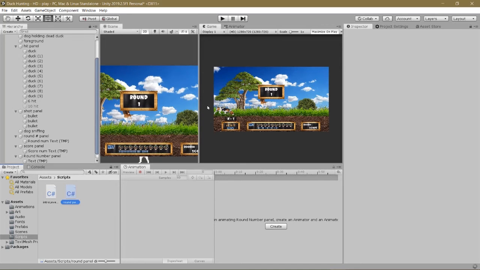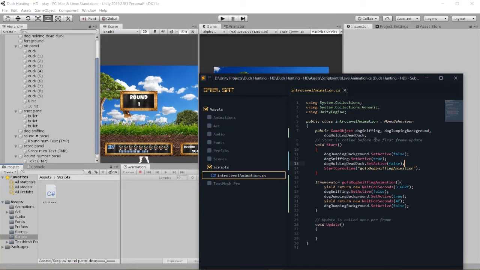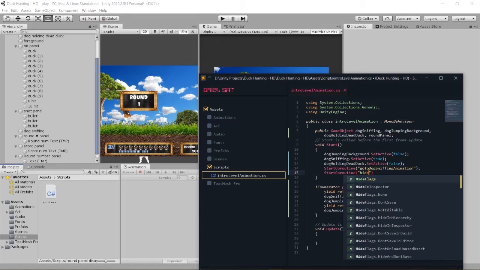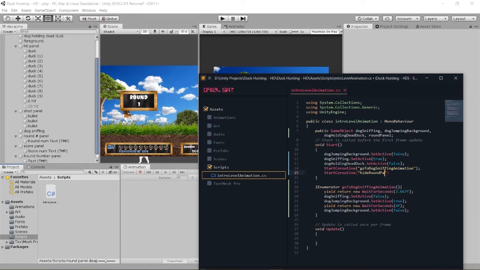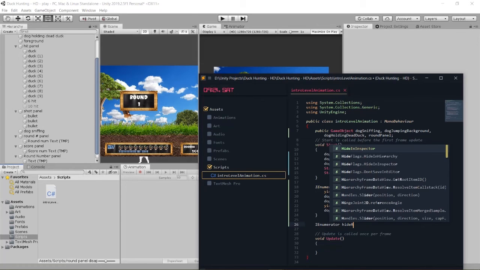Create a new script. Call that round panel disappear. Actually, I don't need to do that. I could do that in the intro level animation. We'll just call this round panel. So we'll start 2 different coroutines. Hide round panel.